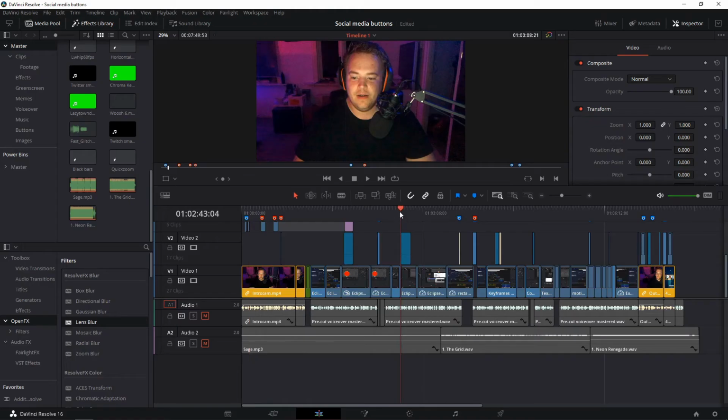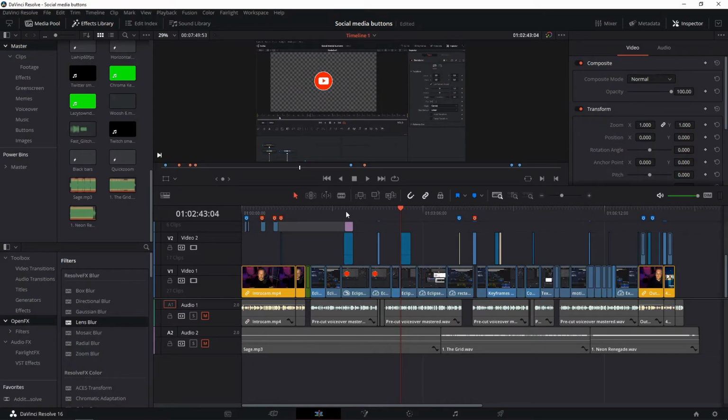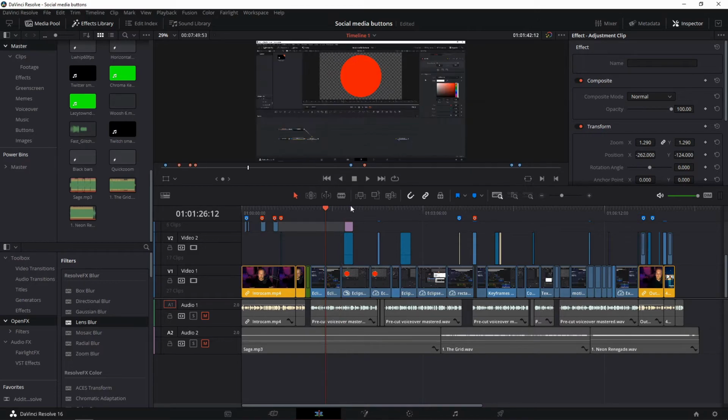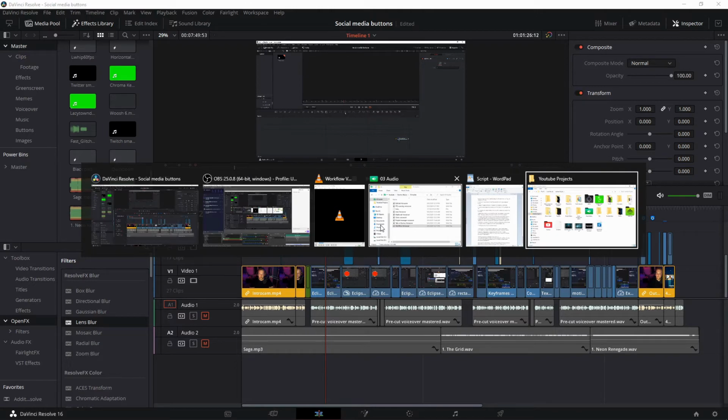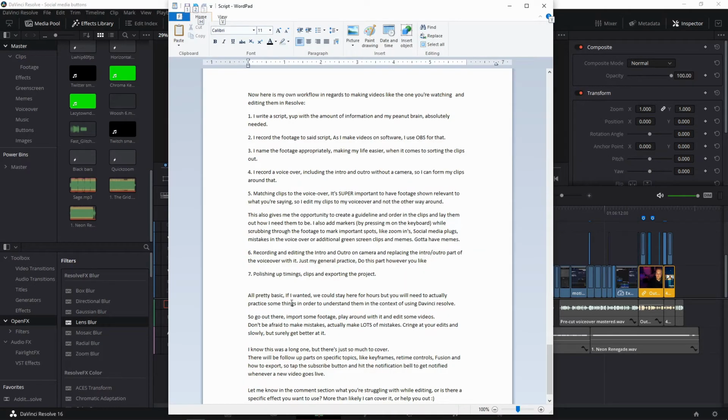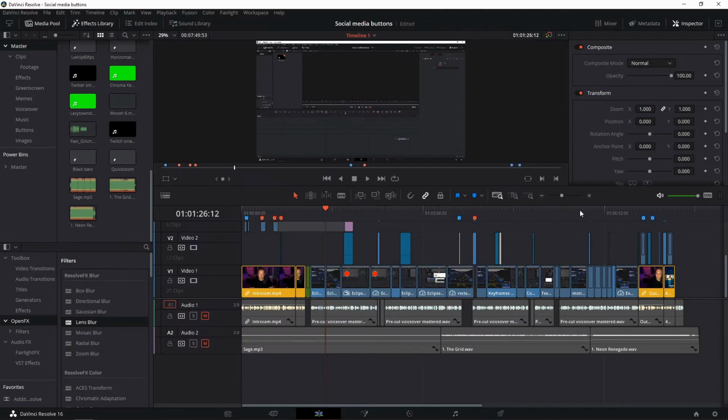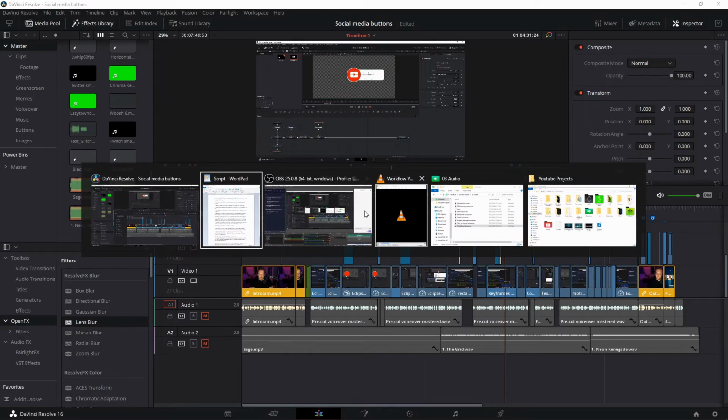Workflow. Now here's my own workflow in regards to making videos like the one you're watching and editing them in Resolve. First, I write a script. Yep, with the amount of information in my peanut brain, absolutely needed. Second, I record the footage to said script. As I make videos on software, I use OBS for that.